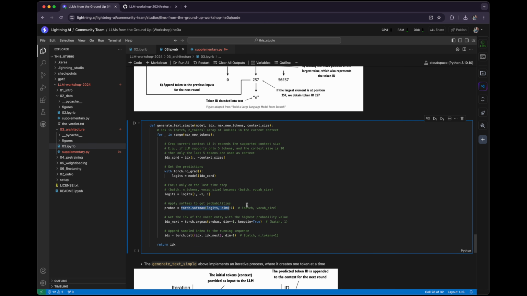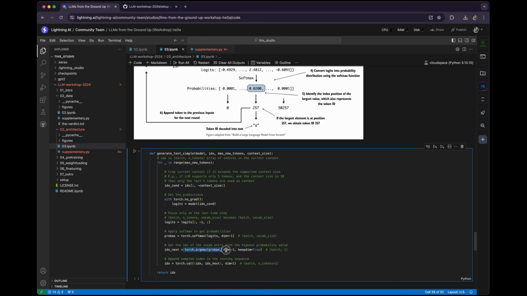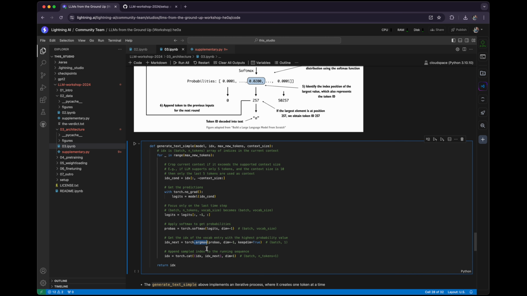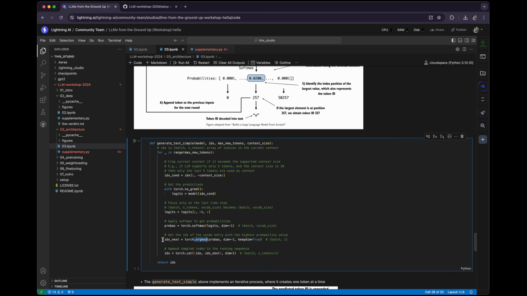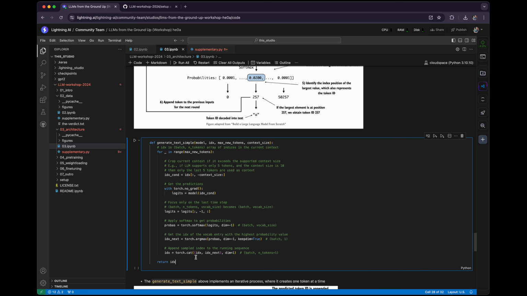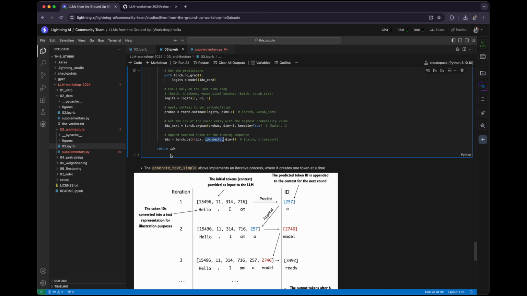I apply my softmax function, which gives me these probabilities here. And then I look for the largest probability. Specifically, I look for the position where the largest probability is. So in this case, let's say this is position 257. And this will become my new generated token ID. And then I concatenate the original indices with this next token. This is essentially how we generate one token at a time.